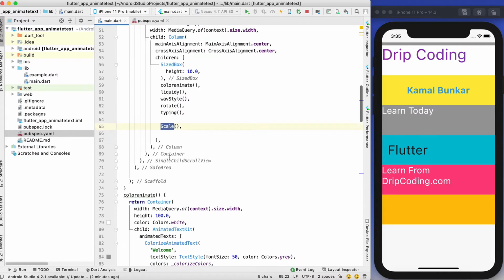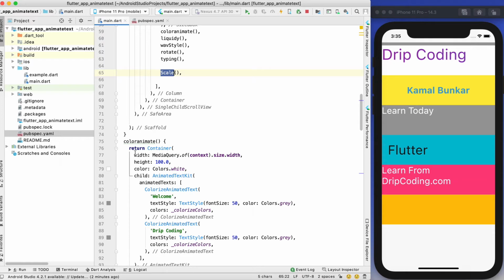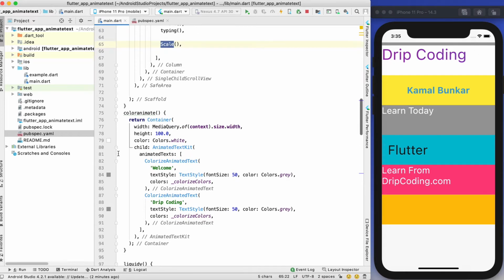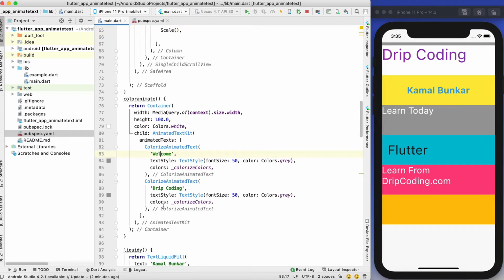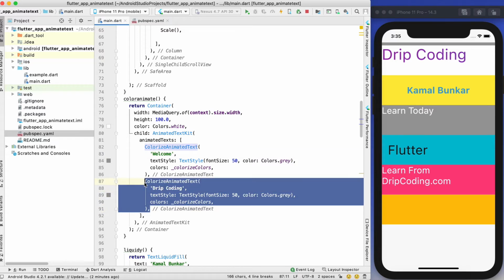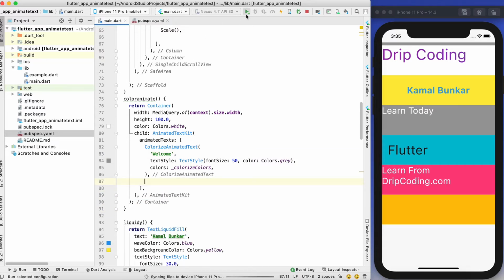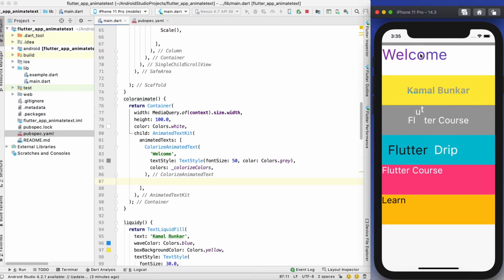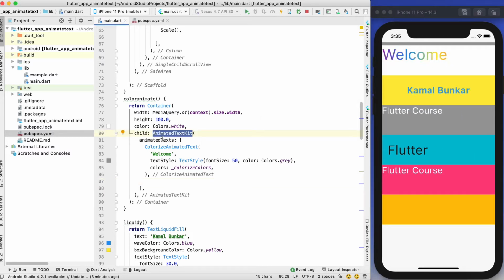So for color animation, as you can see on the top, there is a two-line text. You can use a single text only or you can use double text. It is all up to you. So this is the Animated Text Kit, and I have wrapped this Animated Text Kit with a container, so that way you can easily understand all these animations one by one.